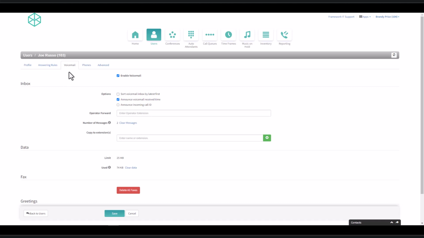On the Voicemail tab, you will find settings associated to the user's mailbox. You can easily set to enable or disable the user's voicemail box altogether with a single click. There are several options on how the user should hear their messages. The Operator Forward option allows you to set a destination for a caller to zero out of a user's mailbox.